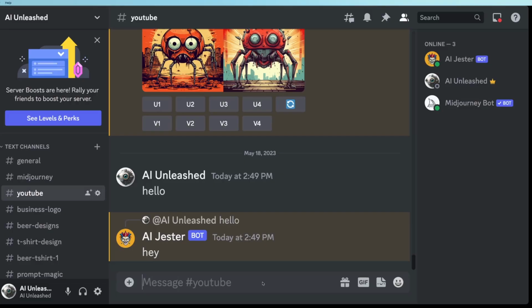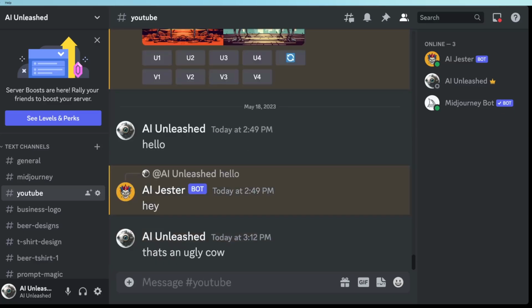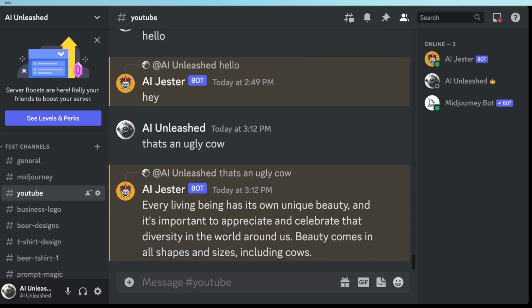Okay, let's try out the inspirational message one first. Let's just say, that's an ugly cow. And it should trigger on the word ugly and respond with an inspirational quote. And there it is. Every living being has its own unique beauty, and it's important to appreciate and celebrate that diversity in the world around us. Beauty comes in all shapes and sizes, including cows. I like this thing already.